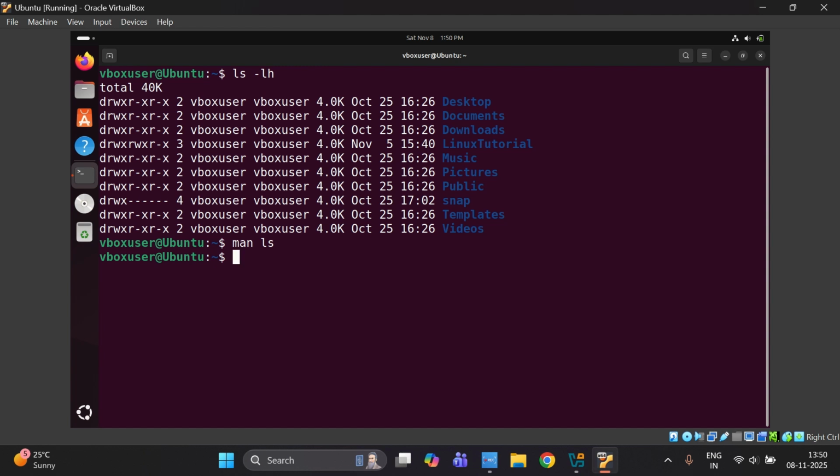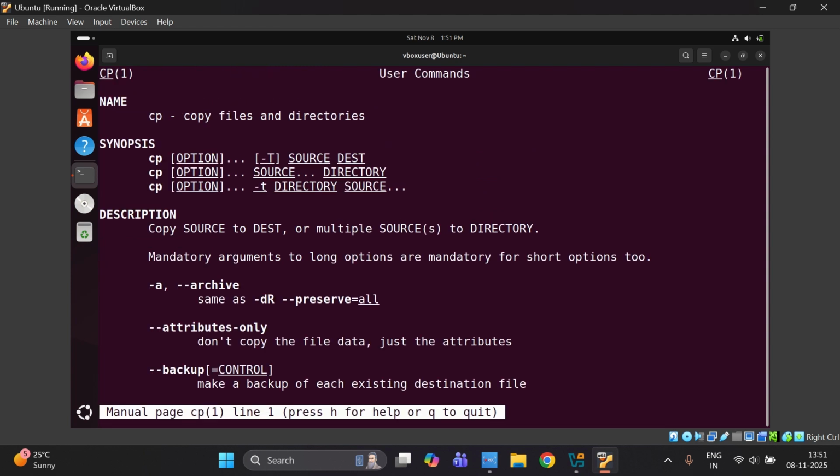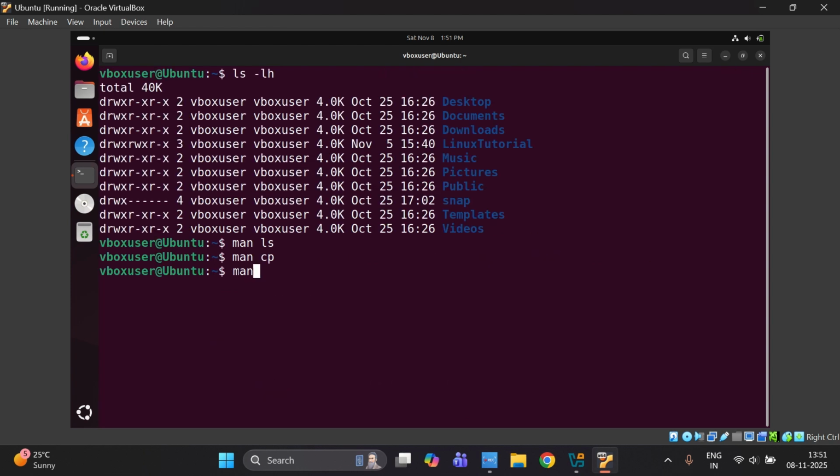So let's say if I write man cp. Cp is another command to copy the content of a file, or you can say copy the file. So if I execute this command, you can see what it will do. It will copy files and directories. So let me execute one more command. Let's say if I write man grep. What grep will do, it will use the search option.